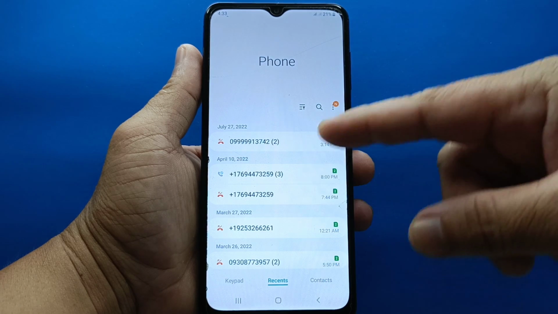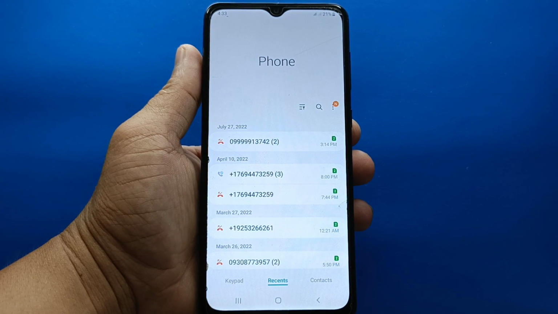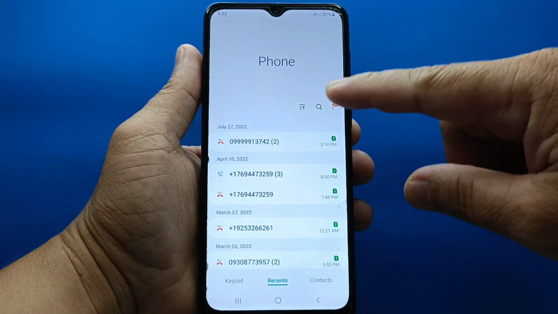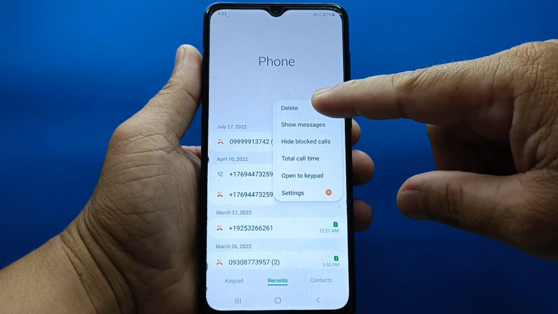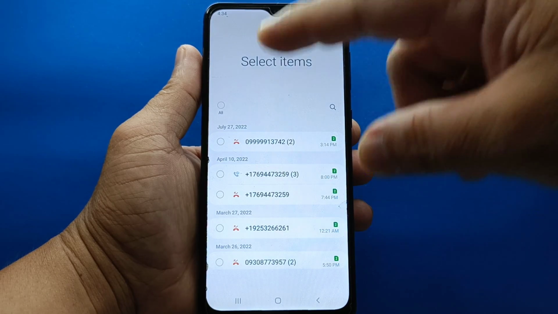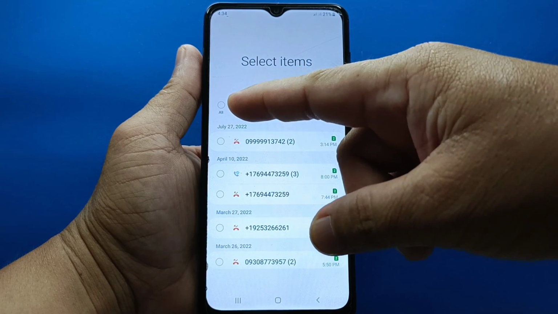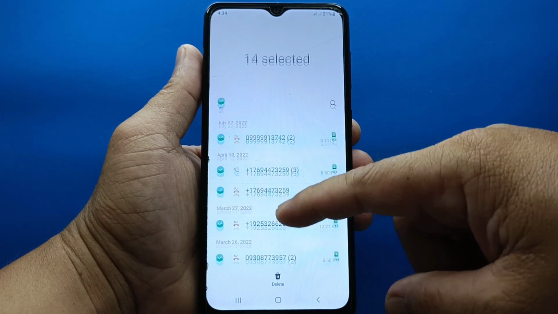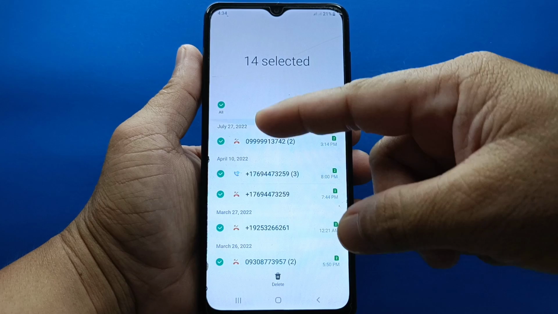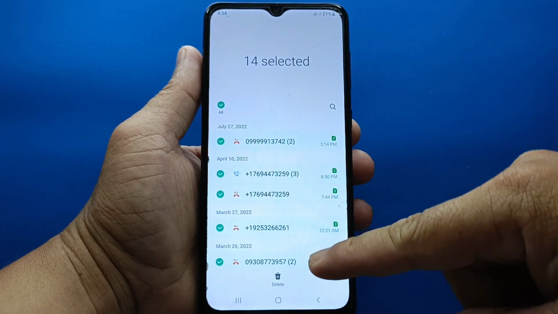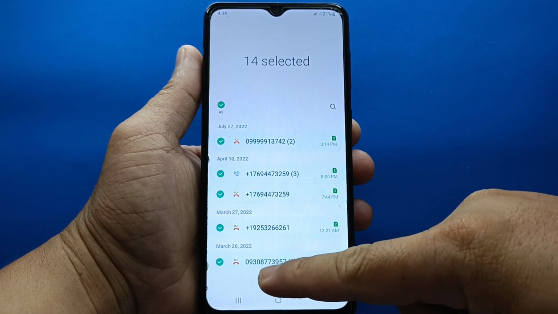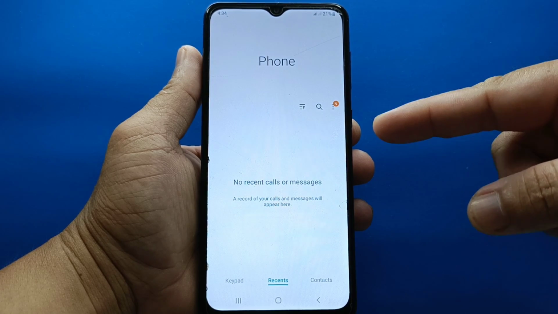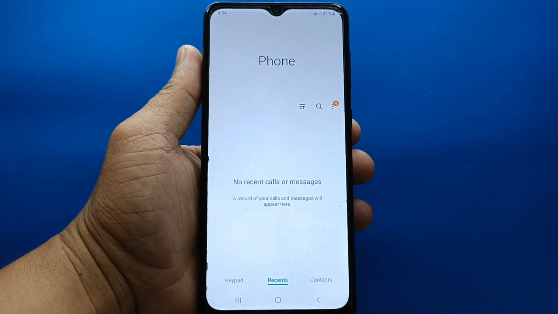But in this tutorial, I'll show you how to delete all recent calls on your Samsung Galaxy A02. What you'll have to do is tap again the three dots, select the delete, and select this upper circle button. Tap this, and you can see all your contacts are checked. After that, tap the delete button to delete all your recent calls stored on your Samsung Galaxy A02.